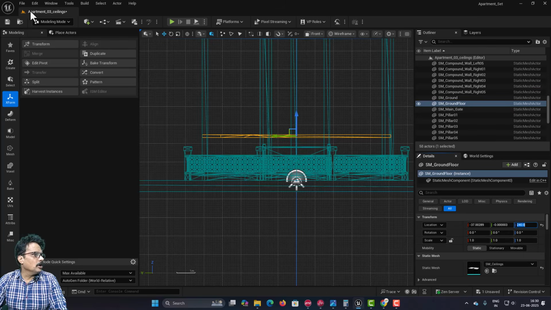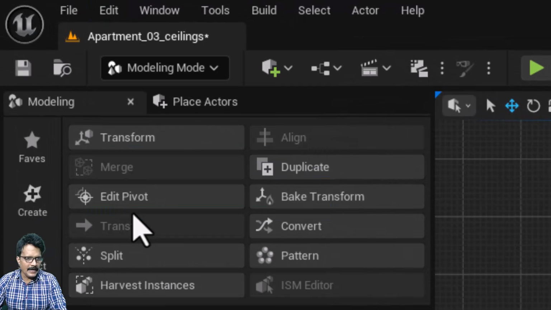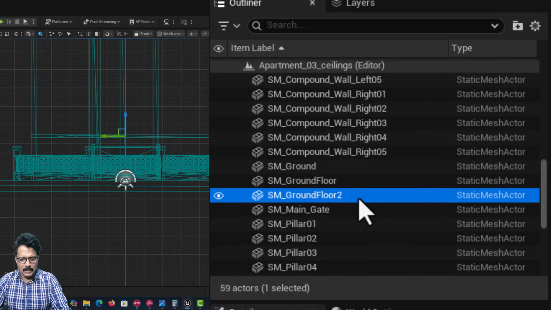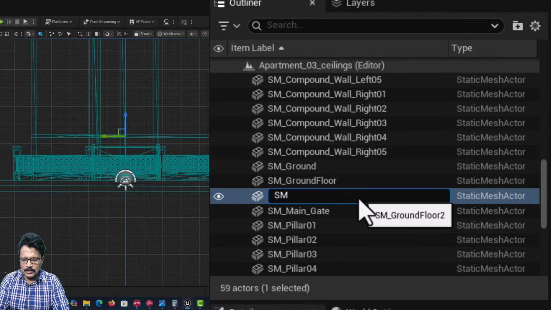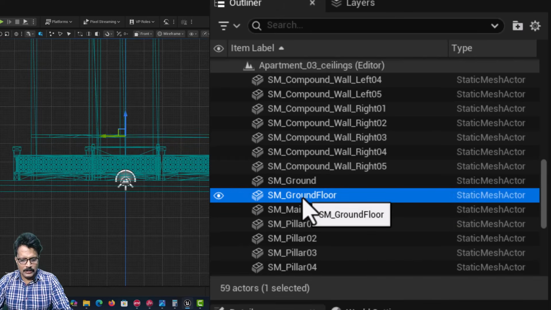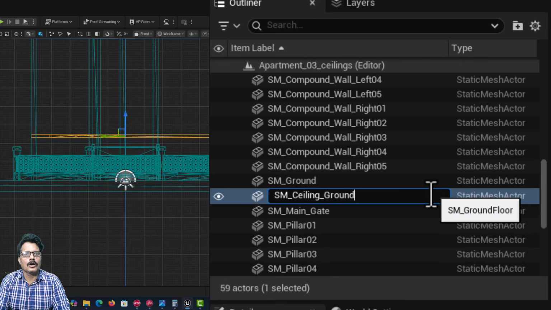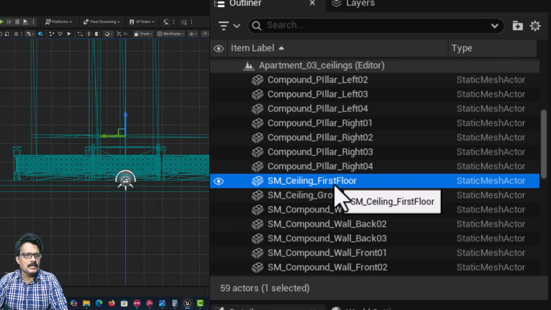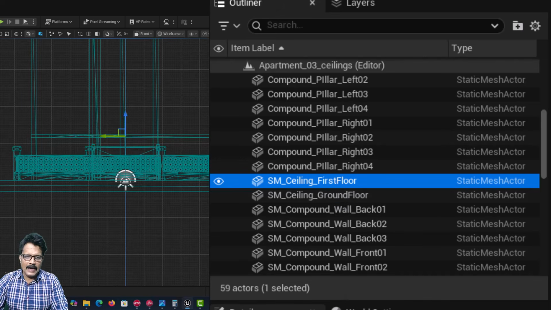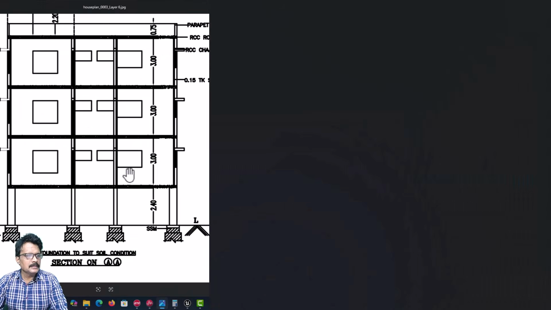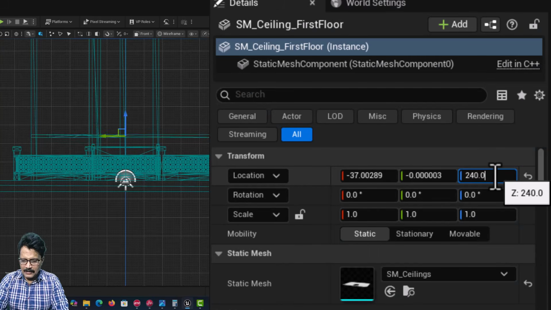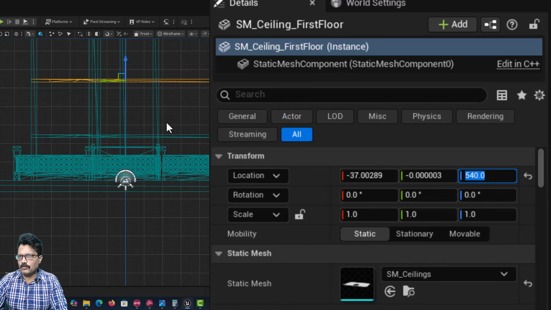Then I am going to go to edit, duplicate, and I will come here, press F2 and I am now going to call this as SM ceiling underscore first floor. Even here this I will call it as, press F2, SM ceiling underscore ground floor. Select this SM ceiling underscore first floor and I have to move it by 3 meters and I am going to add plus 300 centimeter. So, I got the first floor roofing.